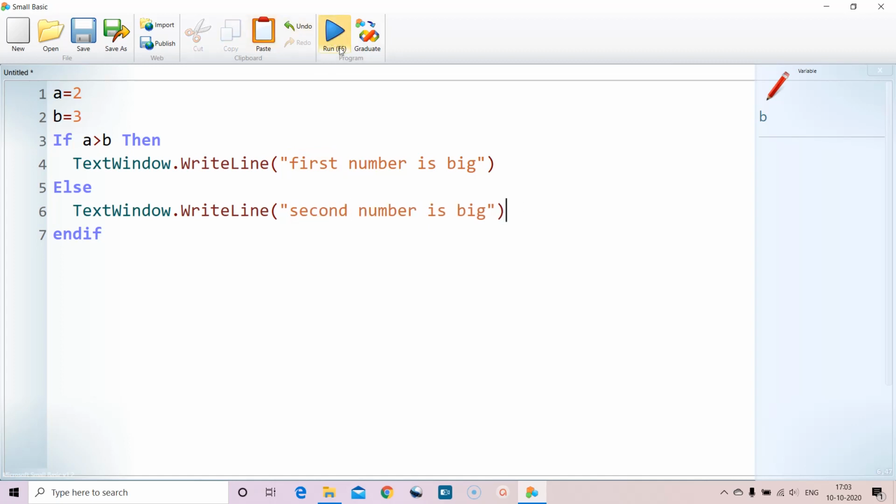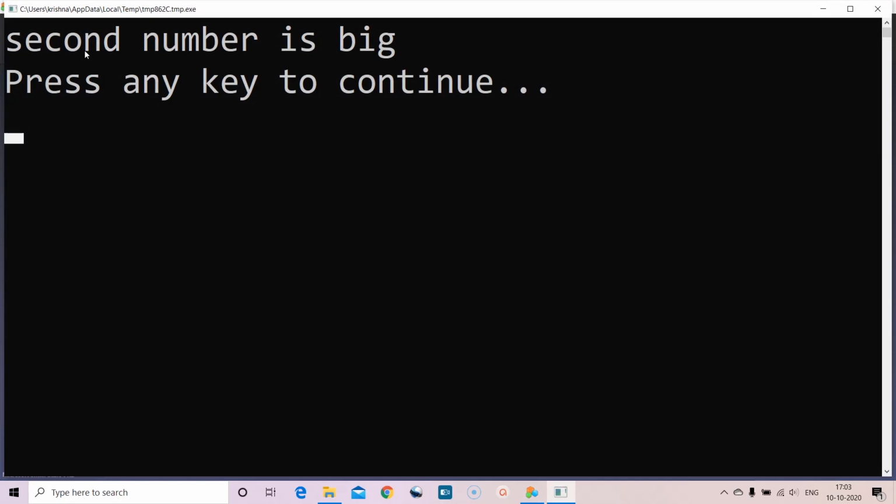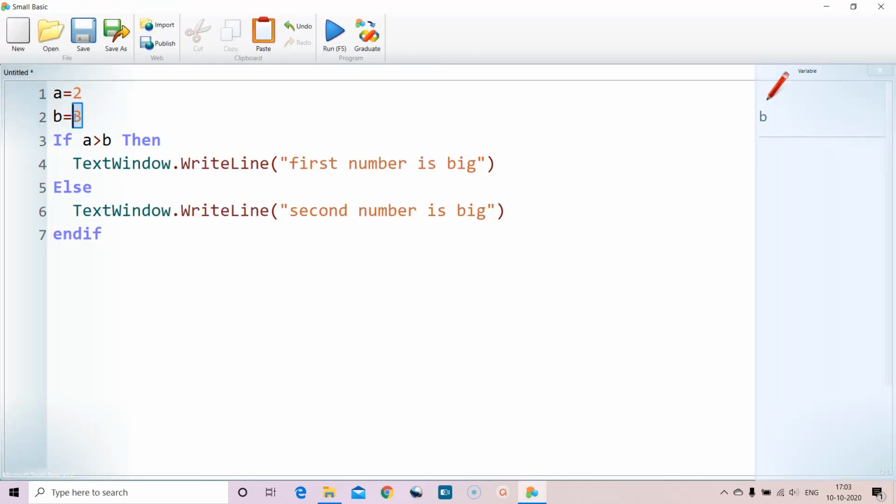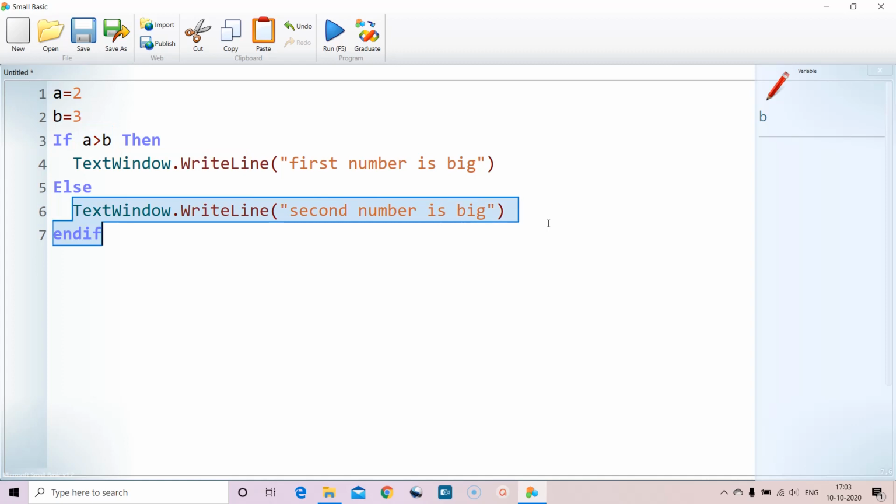So let us execute. So second number is big. It says second number is big because 3 is bigger. So a greater than b, 2 greater than 3, false. So it goes here and says second number is big.